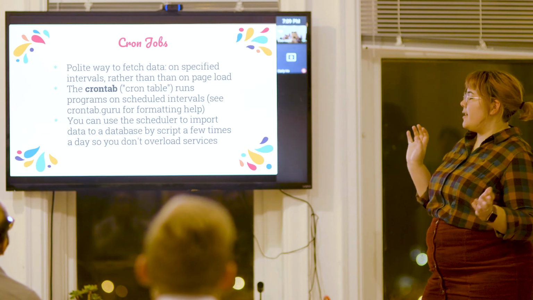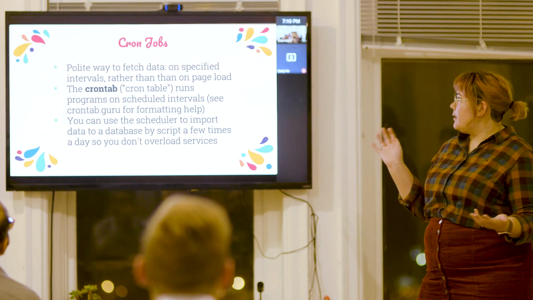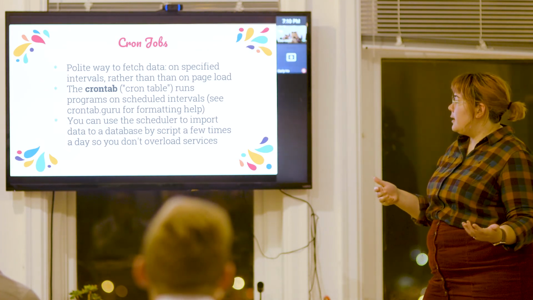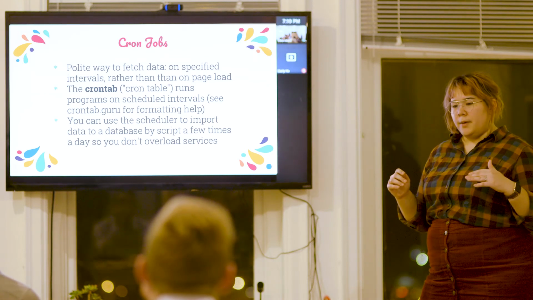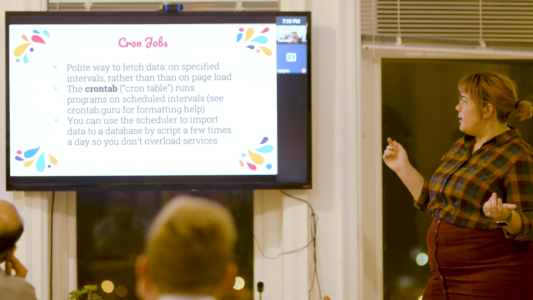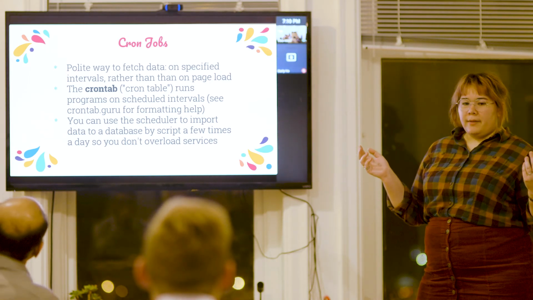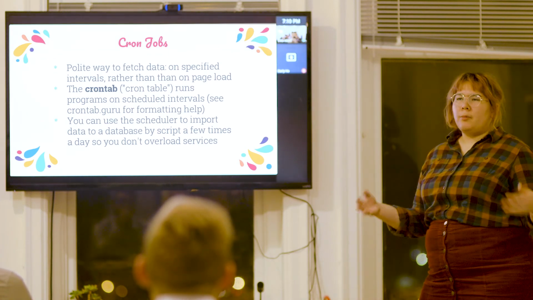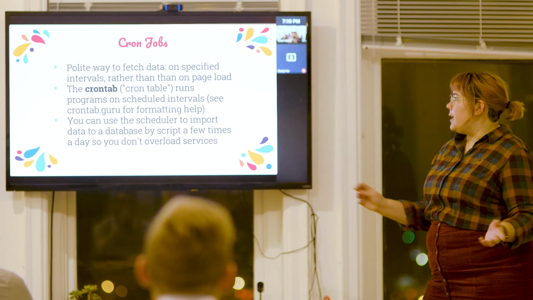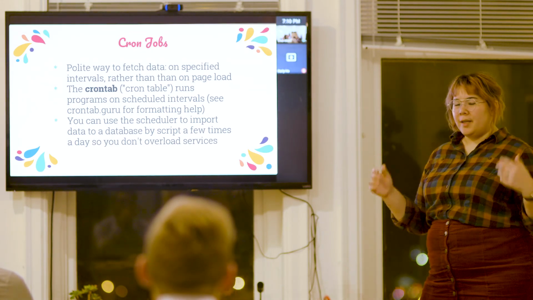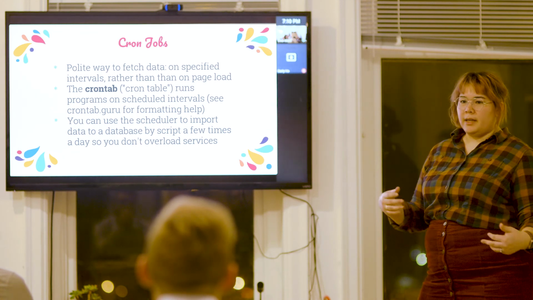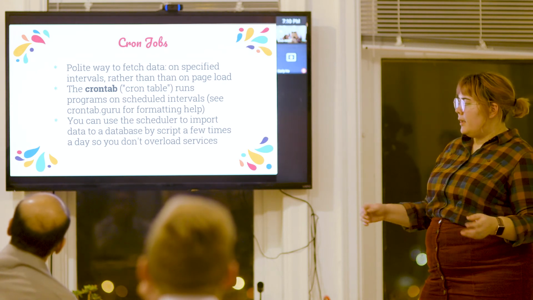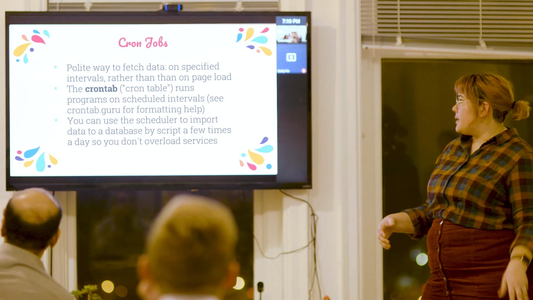A polite way to do it is to use a cron job. A cron job is something that a computer does at specified intervals, basically. The cron table is a list of programs that we run at specified intervals. Basically you can have it run a script to fetch some data, maybe 4 times a day, every hour, or once a day in the middle of the night, and use the scheduler to pull some data and import it to a database on your server, so you don't have to keep hitting their server every time the page loads, and then have a copy of that for your own site as it updates.